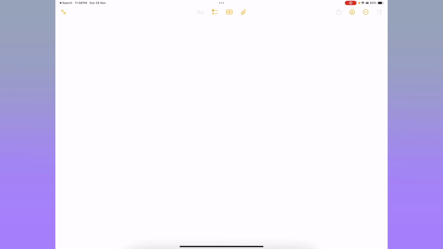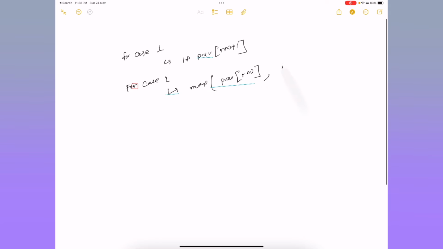Okay, previous node just crashed. So for what we discussed, for case 1, it will be 1 plus previous of row plus 1, and for case 2, what we discussed, this will be the maximum of previous of row and current of row plus 1, right?